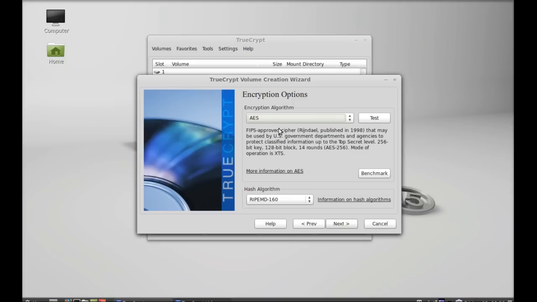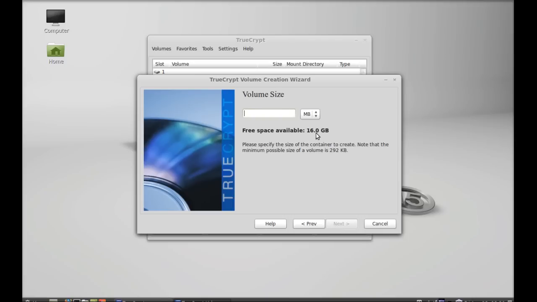This is the encryption algorithm, AES. That means advanced encryption standard. And there are other encryption algorithms also of different levels, but for this video I am selecting this AES. And just leave everything here the same. Next, I have this much, 16 gigabytes of free space available for this volume size. So for this video I am taking this very small size, up to 10 MB. That would be enough. So you can just give whatever you want here.